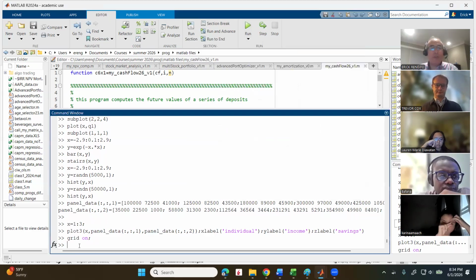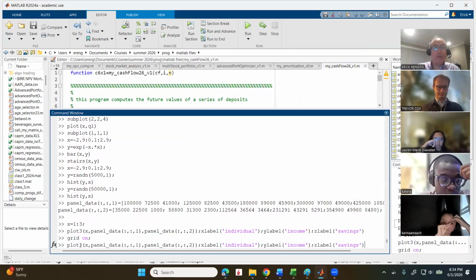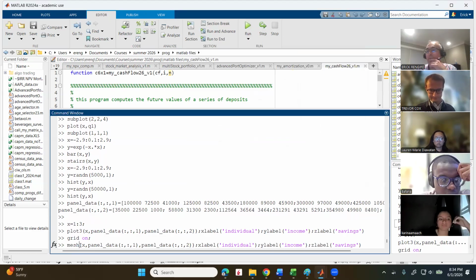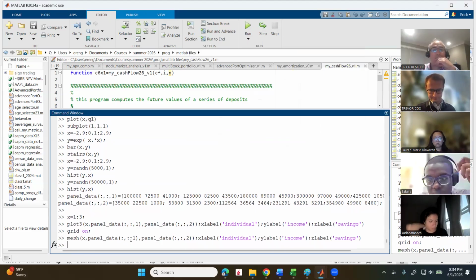Okay, so there is another thing. Can you copy this one here? And instead of plot, just type mesh. Take a look at what the mesh looks like.